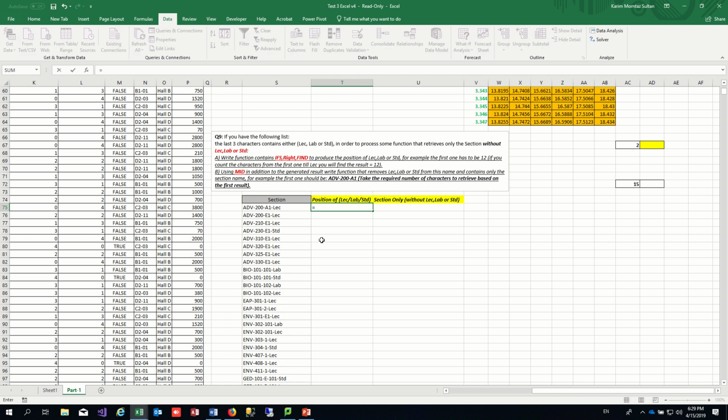So equals IFS, open bracket. Now, what is the first logical test? The first logical test will be assuming that it is lecture. So let us find the position of the lecture. So how to know that it is lecture? You first start with RIGHT. So RIGHT what? You click on this text, comma, number 3. It means the last three characters from the right, comma. Close the bracket. So now RIGHT this text, comma 3, equals LEC, lecture. So now this is the first logical test.